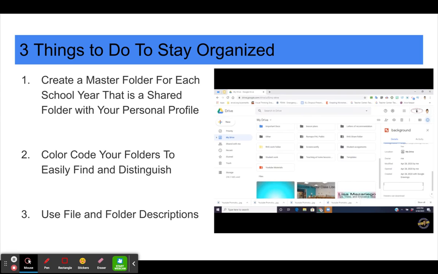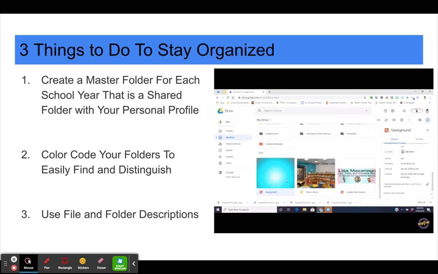I'm going to say turquoise background that I used for my website. And then here we go. There it is.